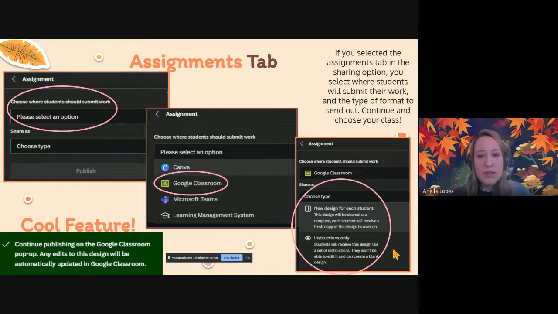Now, one of the cool features that this has is that you can continue publishing, and any edits to the design will be automatically updated in Google Classroom. So that gives us the hassle-free of, you know what, I don't have to delete the assignment and repost it again because I made a change to it, which is something that I believe Cami came up with too, because I think everyone realized that it's a drag having to realize I made a mistake or I didn't do this and have to delete the whole assignment and repost it again. So any changes that you make to your design, it's going to be automatically updated in Google Classroom for them.